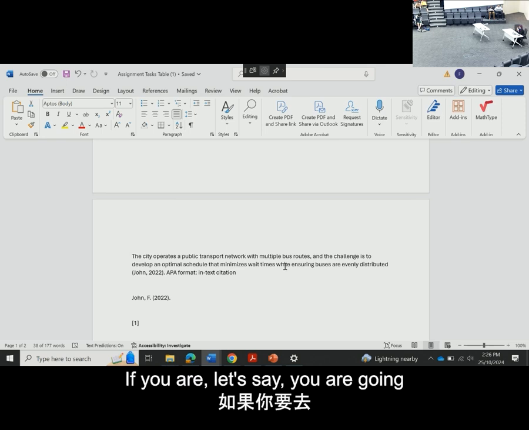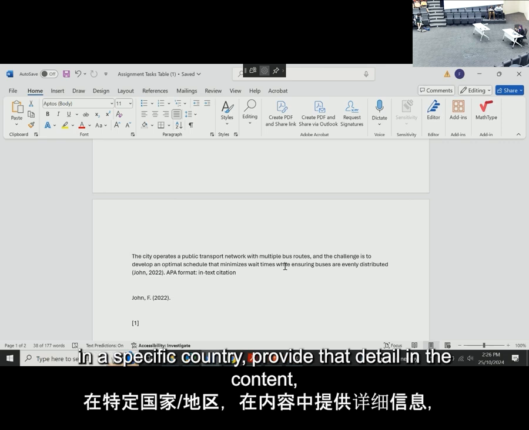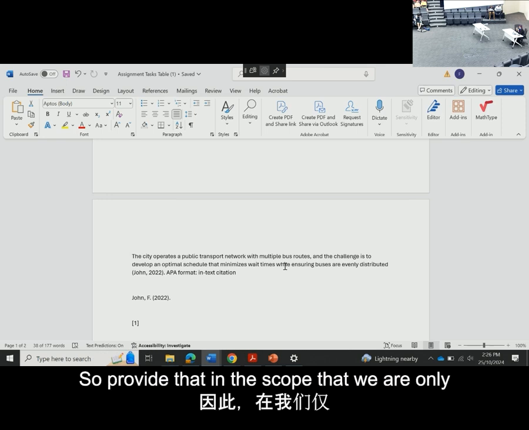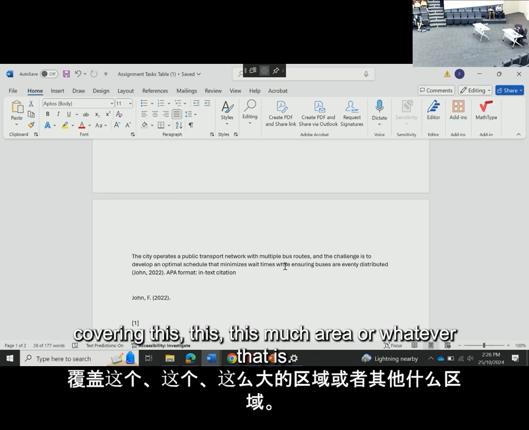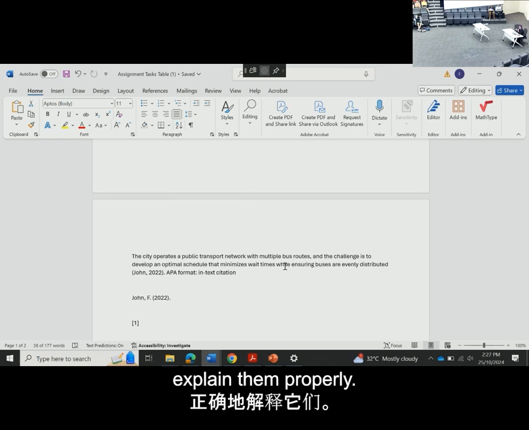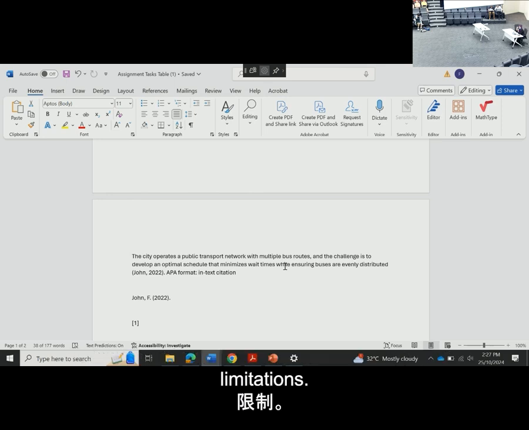Let's say you are going to cover some town, some city, some urban area in a specific country, provide that detail in the content, in the body. That will be your scope, okay? So provide in the scope that we are only covering this much area, or whatever that is, okay? And limitations also, if there are any limitations, explain them properly, okay? So when we are reading, we know, okay, this was not done because of this. This was not possible because of these limitations. All right? Is it clear?